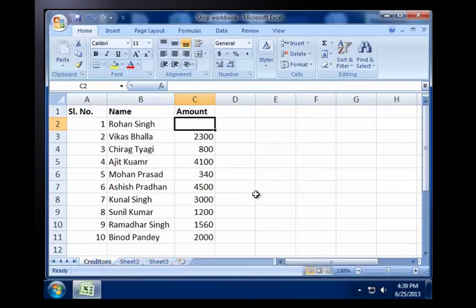We can also clear a cell using the Delete key. Select the cell to be cleared and press the Delete key. The Delete key clears all the contents from the cell, but does not change cell formatting. We can also use the menu bar to clear the cell contents.